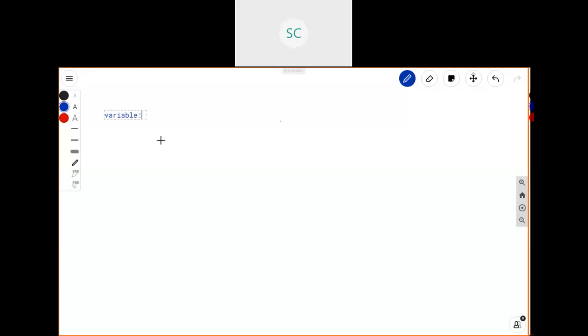To declare any variable in your program, you have one syntax, right? Data type, then variable name. If you want to assign a value to that variable, you can assign it like this. What does this mean?